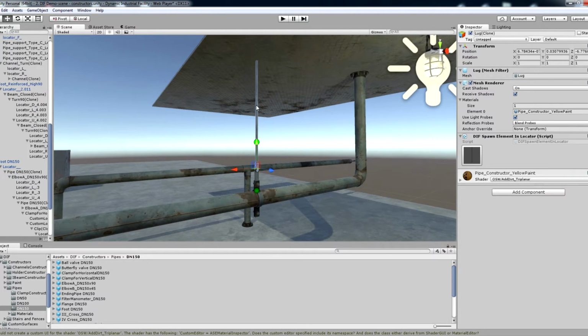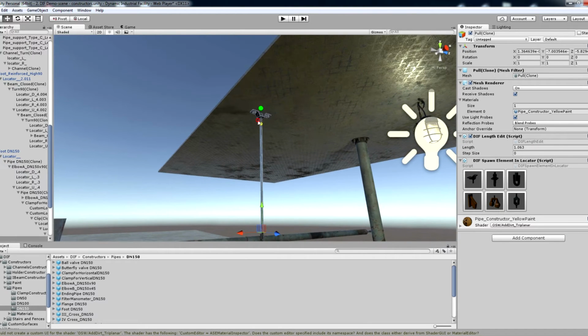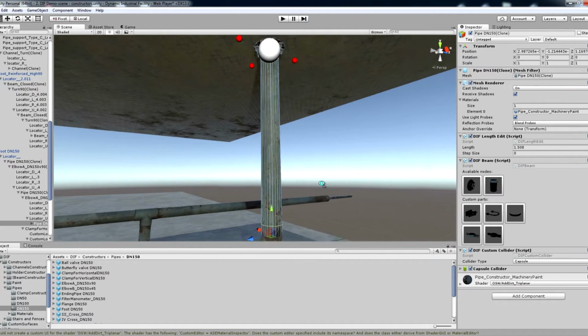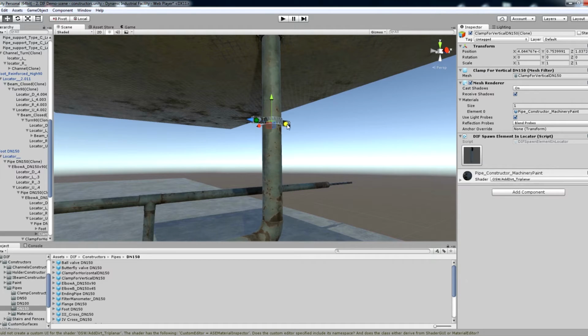Pull is a beam that can create a sailing connection and stretch until that sailing connection reaches the platform. For a pipe that has vertical orientation, you should spawn a clamp for vertical and do the same.